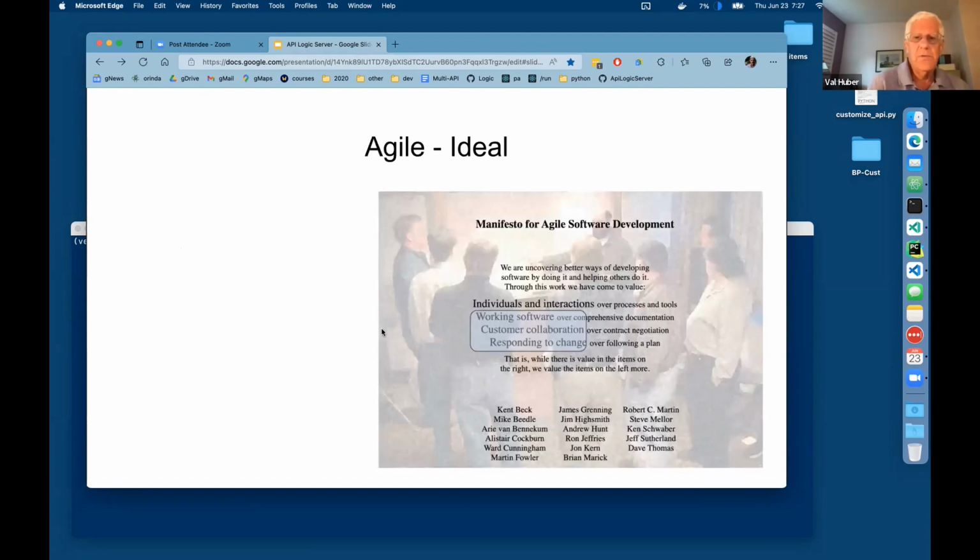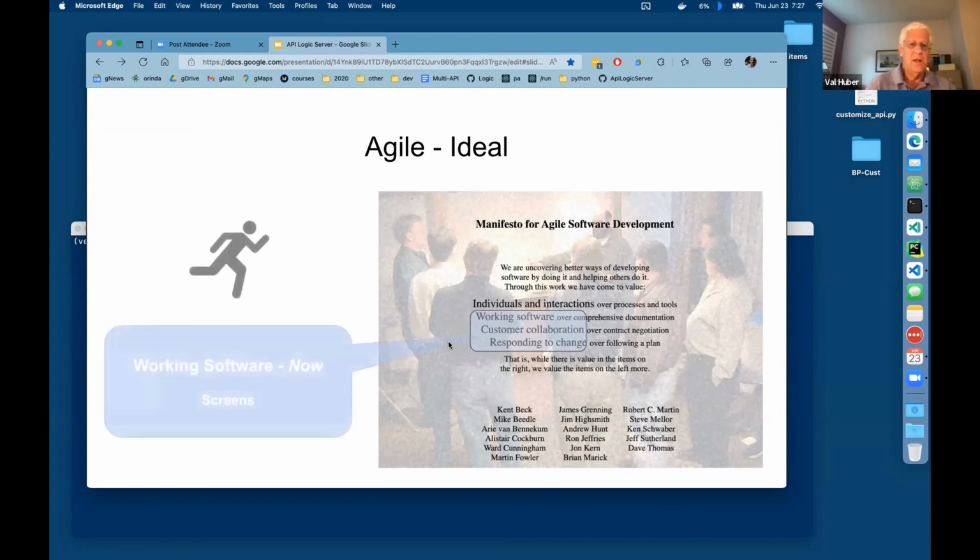If we start talking about Agile, we go back to the Agile Manifesto. Many of you may have seen this. It really is pretty much common sense, if you've ever done applications. It's all about getting working software so that customers or business users can see it and collaborate with it, and responding to change. It's about getting working software now. And in particular, for business users, working software means screens. Diagrams and documents are nice, but the screens are what matters.